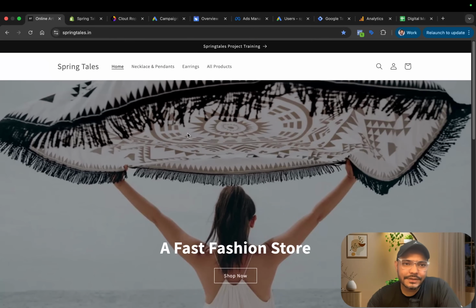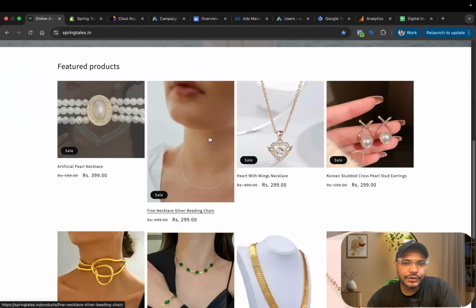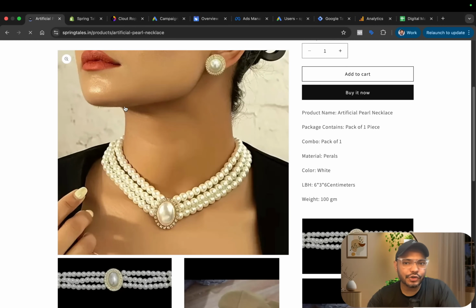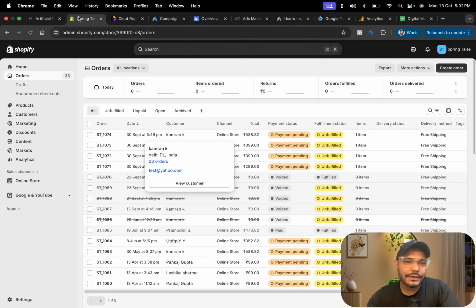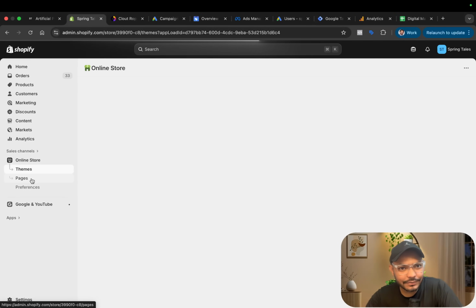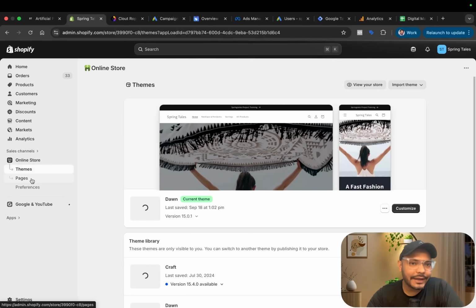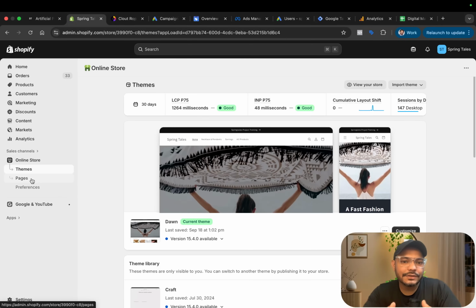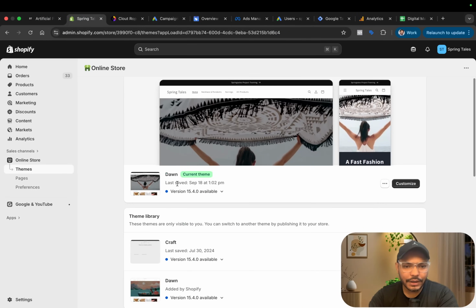Springtails is an e-commerce website having different artificial jewelry based products. This entire website is made in Shopify. Shopify is a CMS, a content management system for people who are not developers. In fact, if you are a developer, Shopify also helps you manage this entire ecosystem of e-commerce business smoothly. In Shopify, to make this website, I chose a theme by the name of Dawn.